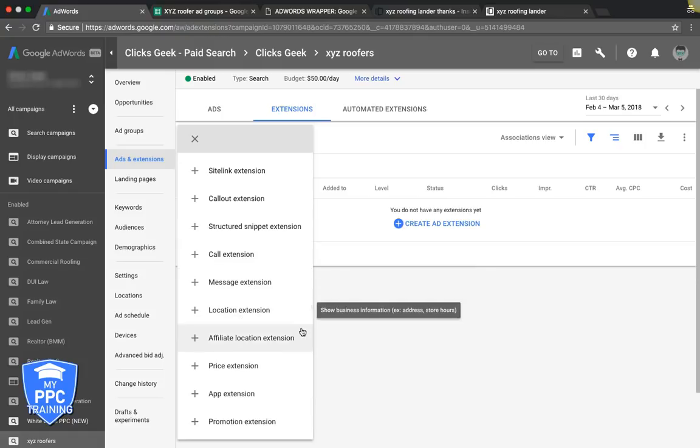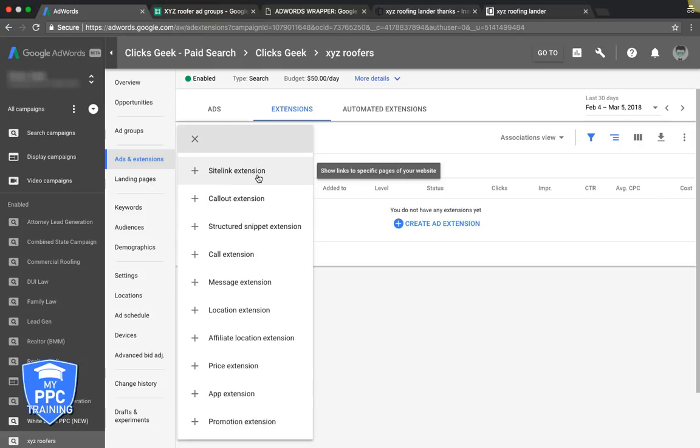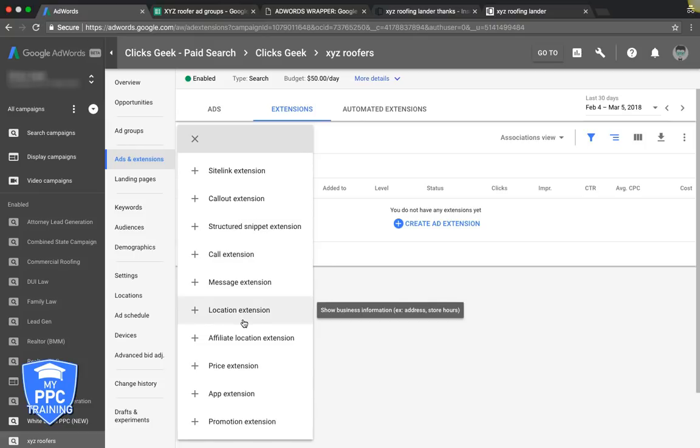Location's a good one. Then you got your affiliate location extension, price extension, app extension, promotion, stuff like that. So we just stick usually to, depending on the client, I should say, site link extension, call out, structured snippet, call. Those are the main four that you must have. Everything else is just gravy. And location too is a really good one, depending if they actually have a location.